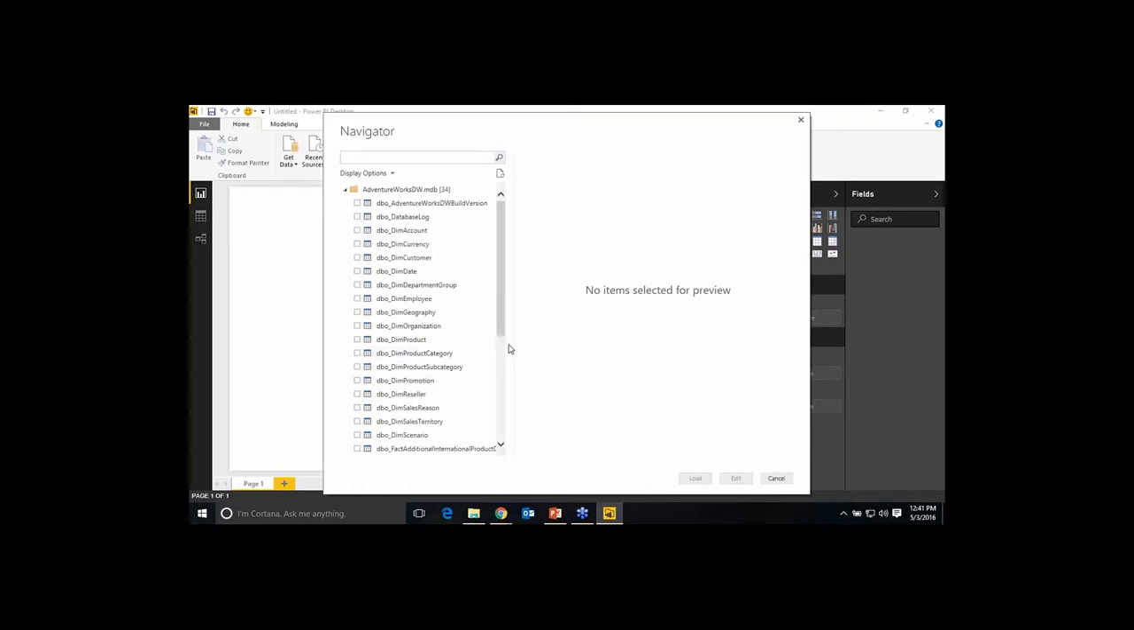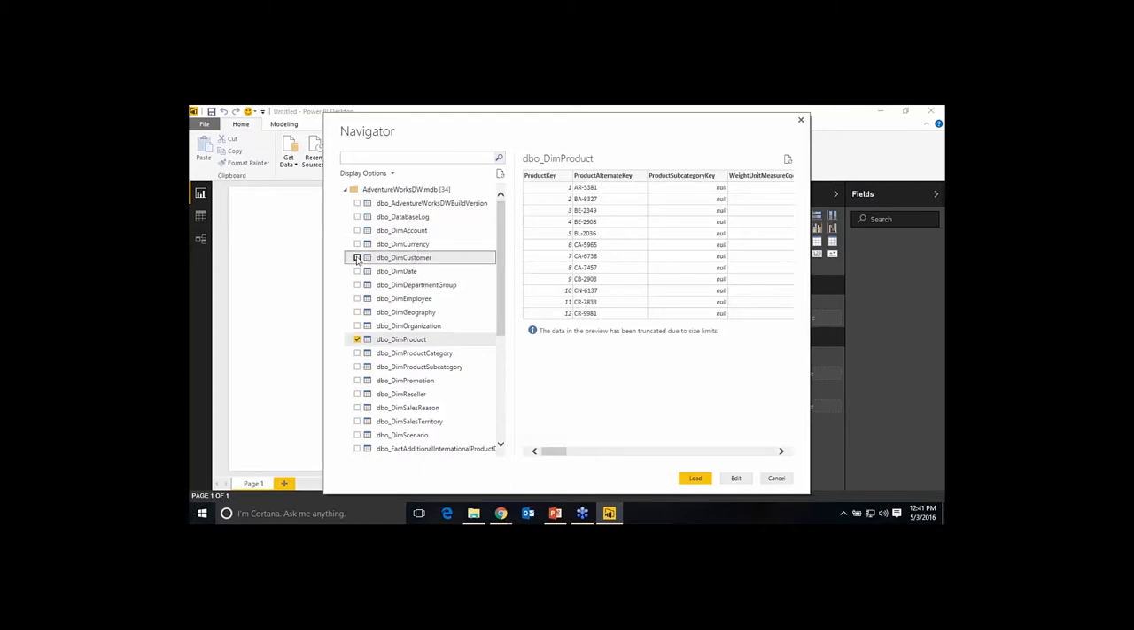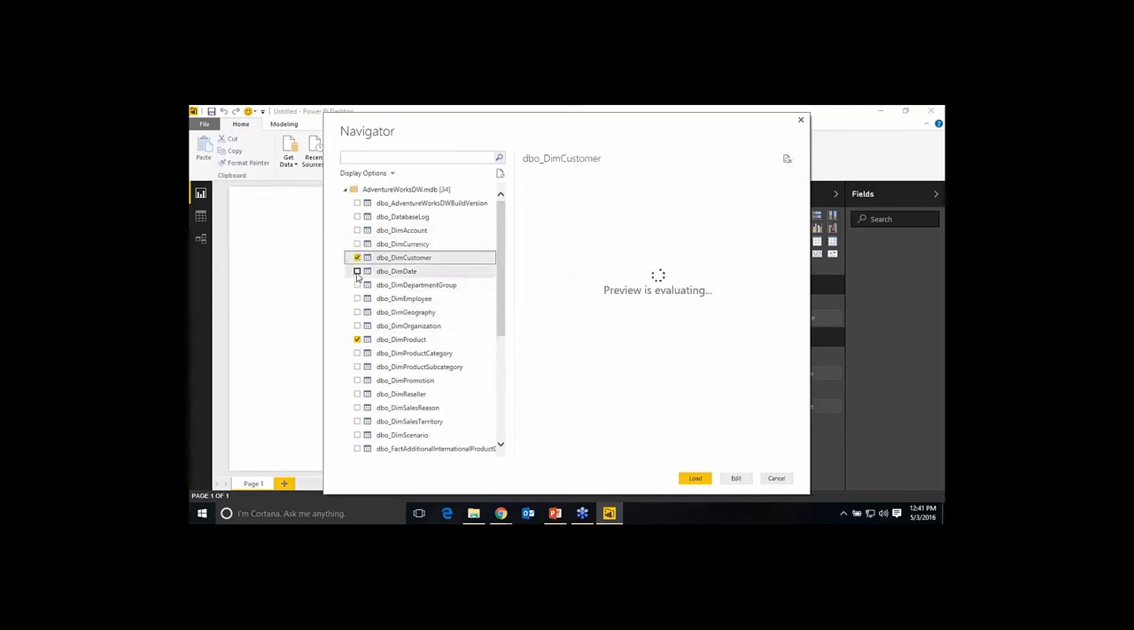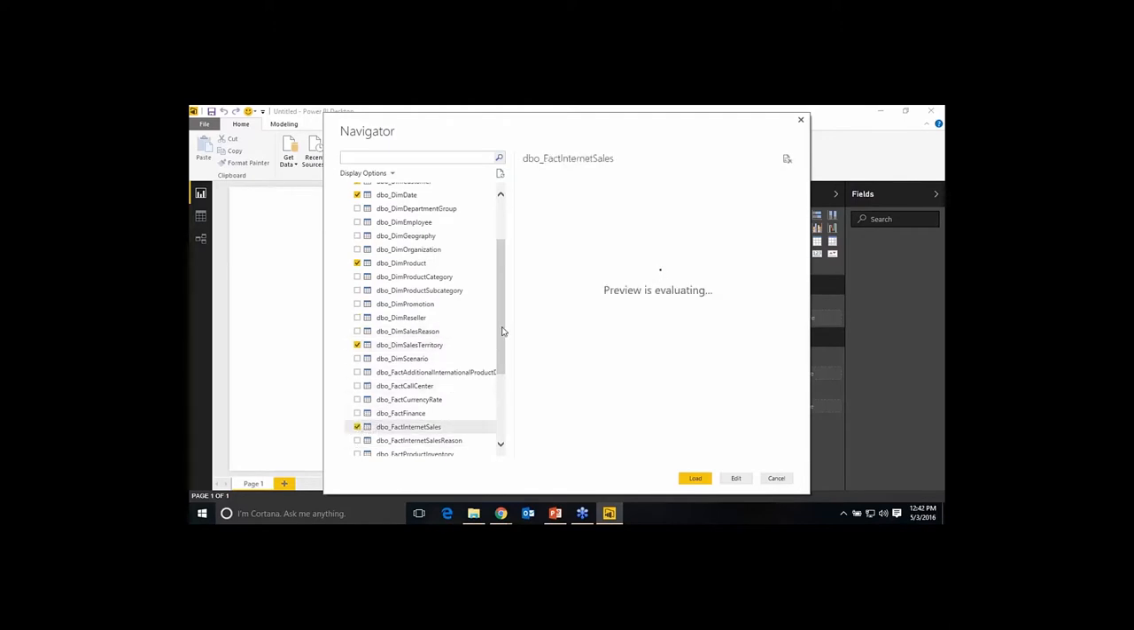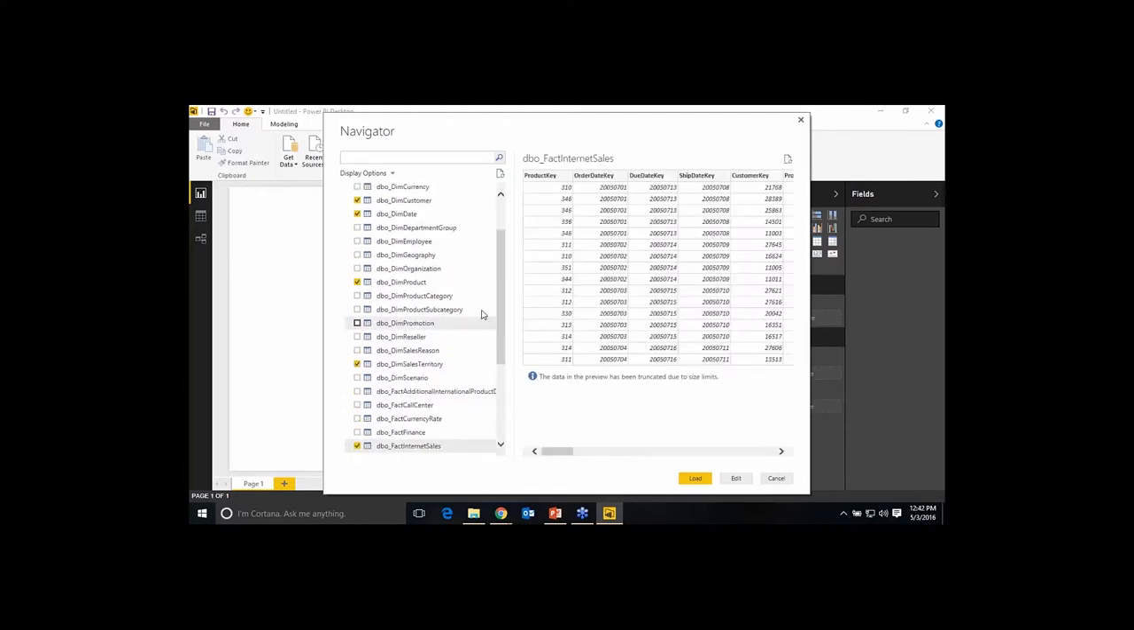So this is what it looks like to connect to a database. You'll see the database name up top, very similar to when we connected to Excel, where we saw the Excel file up top. Then I see each of the tables listed below that I can connect to. For this example, the tables I want to connect to are the product table, the customer table, the date table, and a few other ones as well: the sales territory table and the internet sales table. There are five different ones that I want, and I'm going to multi-select them just by selecting the checkbox for each.